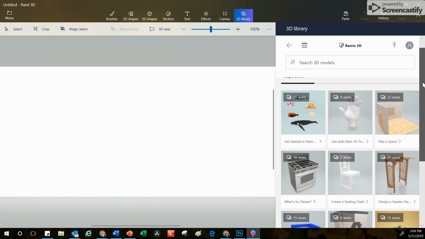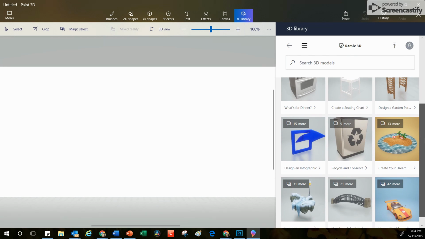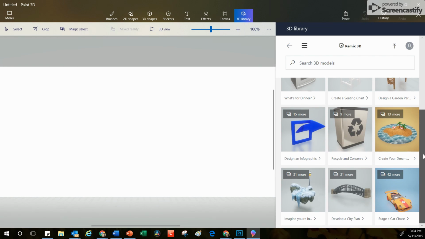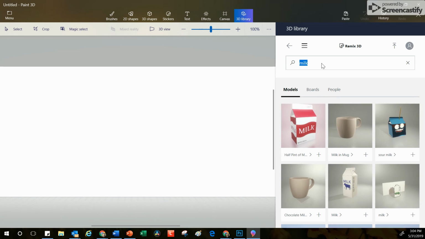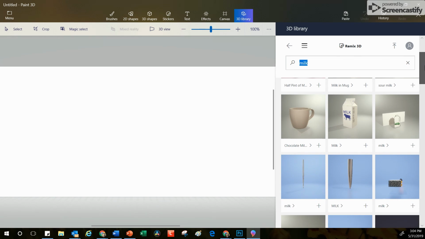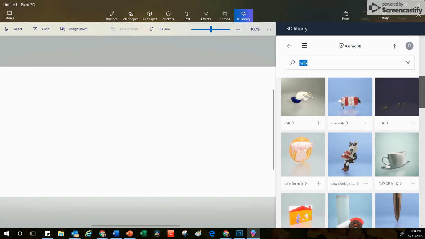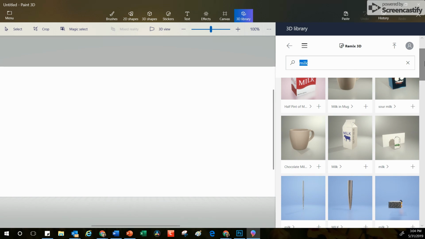This gray bar will allow me to move up and down so I can see the different categories that are available to me. Or the other option is that I can type in a specific word. So if I want the word milk, I can type in milk and then press enter on my keyboard. So someone might drink milk from a mug. So here's a mug, here's another mug, here's a jug of milk. And you have all these different options that may or may not convey the idea of milk.